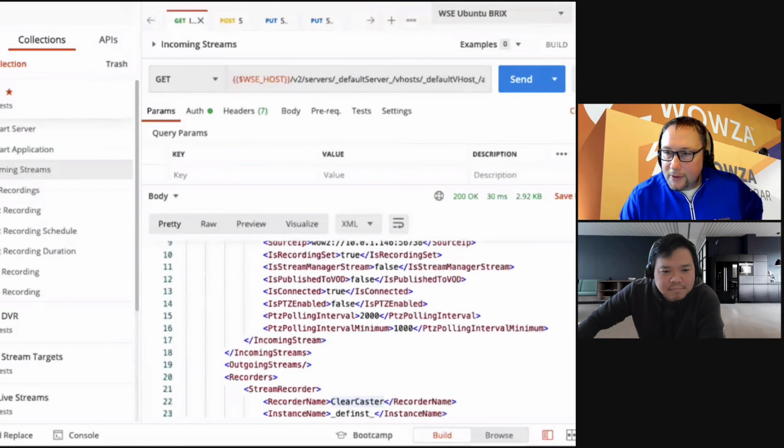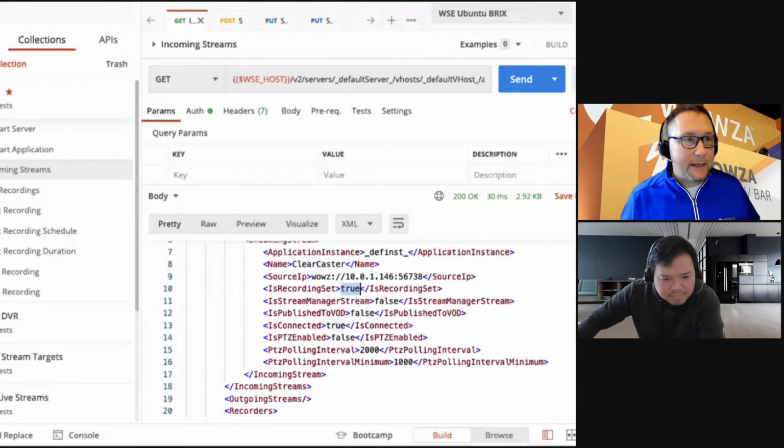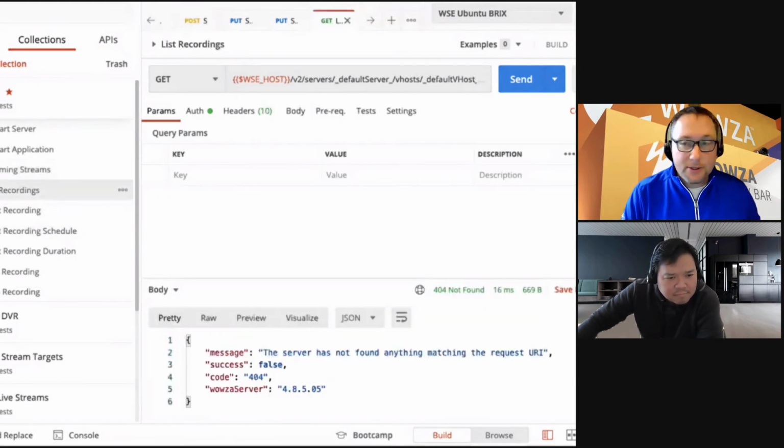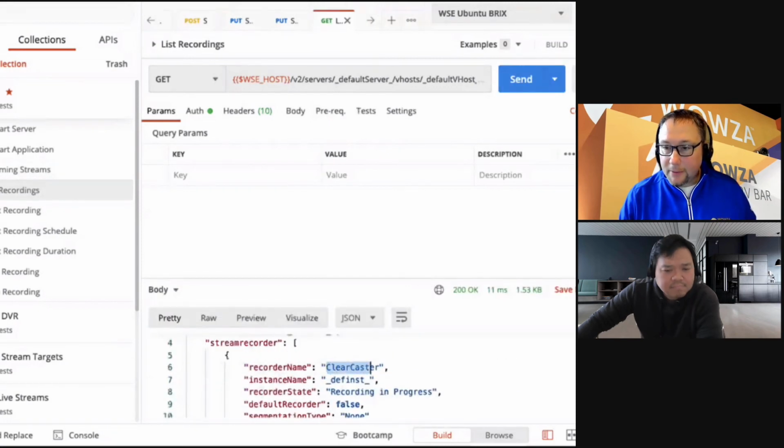And also you can see in here it says is recording set true. That means it's actually recording right now because we split it and it's still recording. If I list the recordings, which is that command I just showed you in that article, earlier I had run it and there weren't any recordings happening. Now I'm going to run it. And you can see that there's a recording called Clearcaster that's taking place.